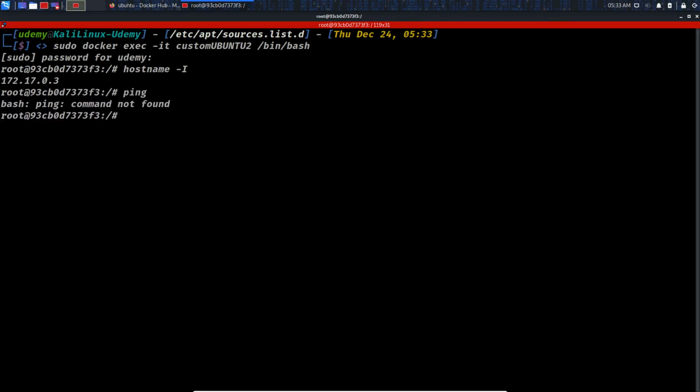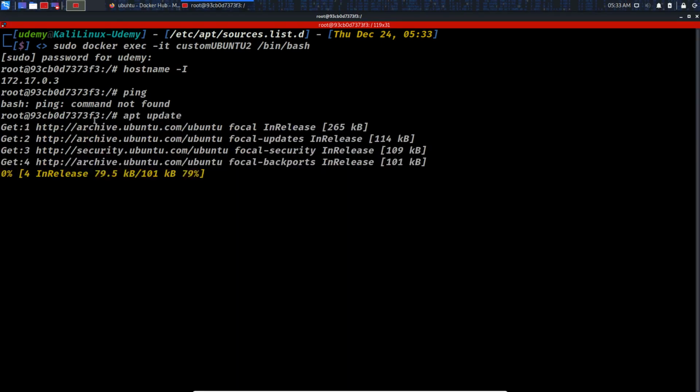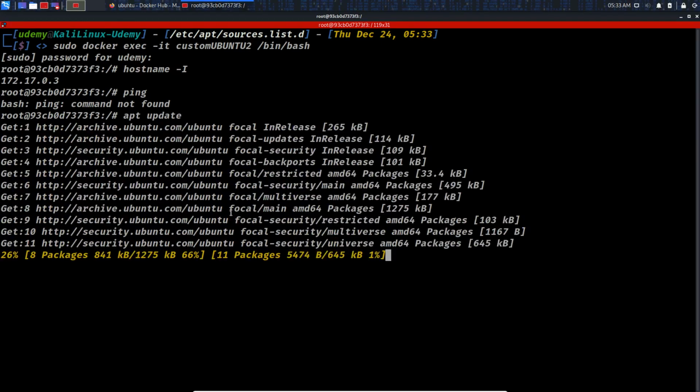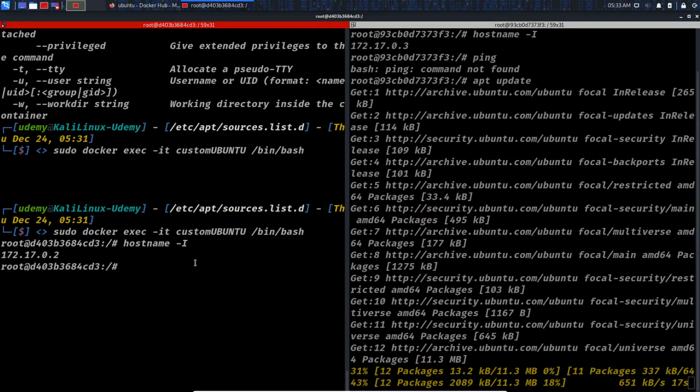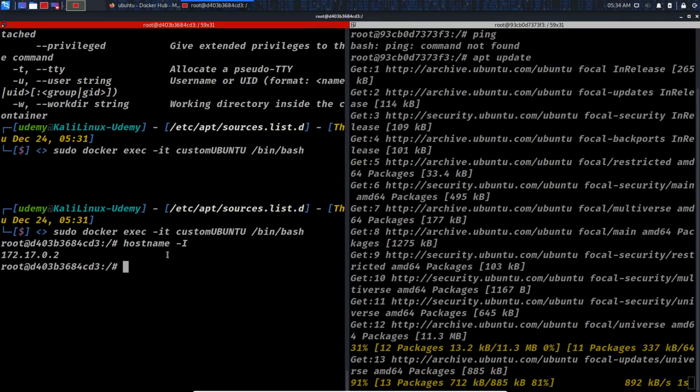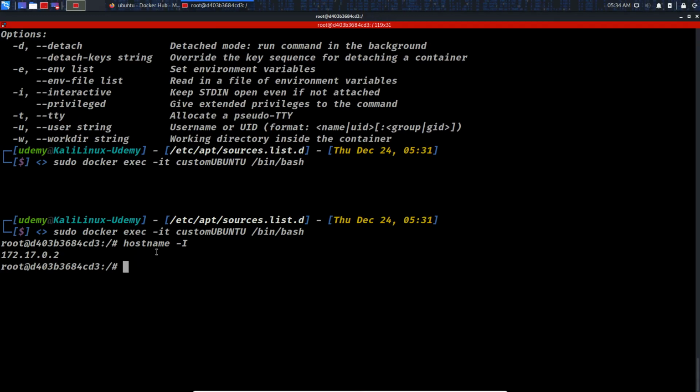Do we have ping? We don't. So what we can do, we can do apt update. You see, we have networking configured. We can close this one. So these are the features of Terminator. Even without Tmux, we can have our windows separated vertically or horizontally. So as you see, we have a container here, which we can do whatever we want.